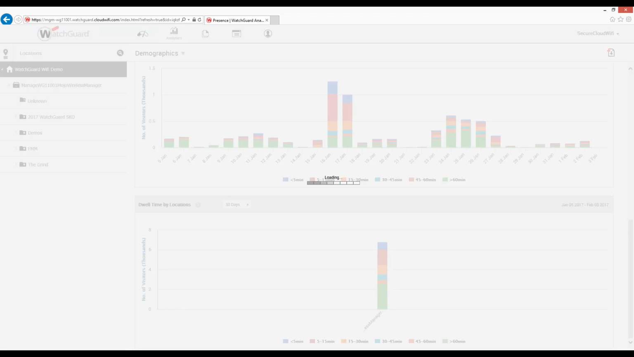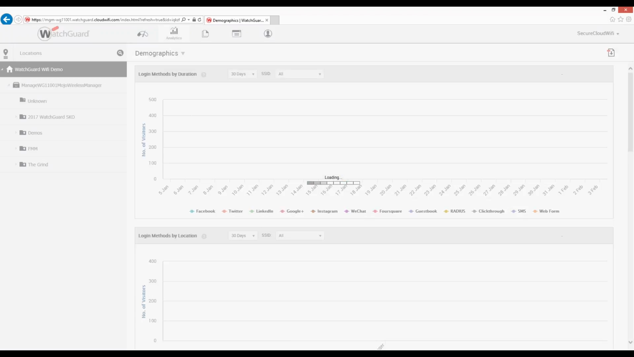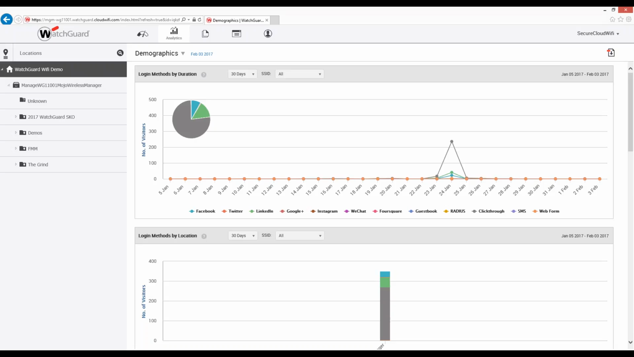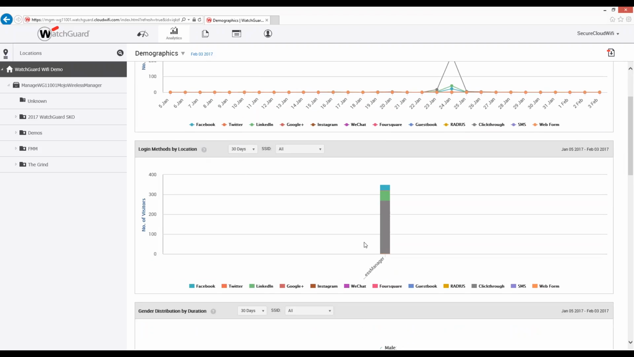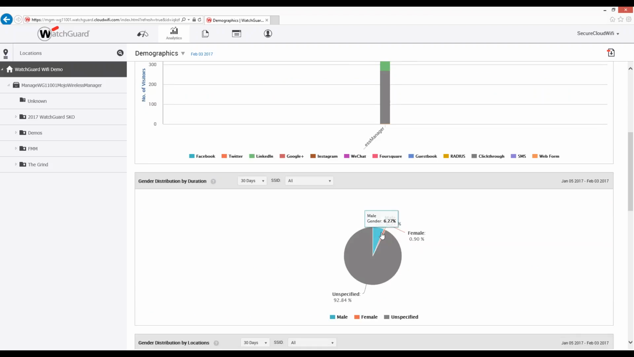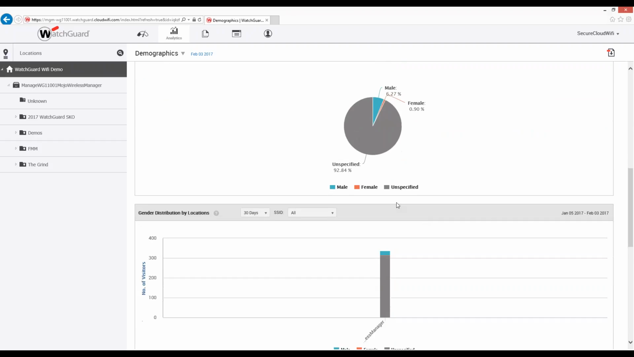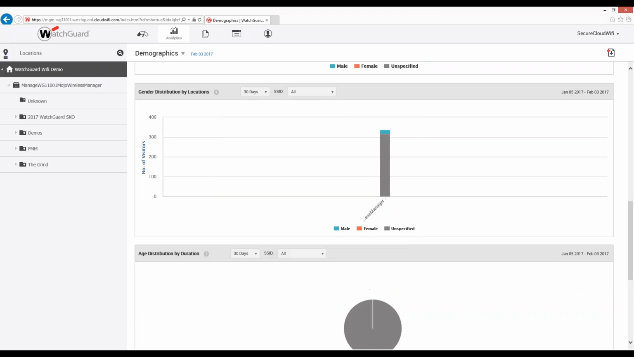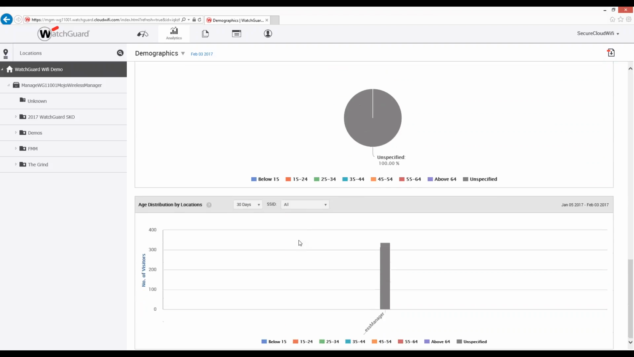Going over to demographics, again, we're able to pull all of this demographic data when people are logging in with social media. So we're able to see which types of social media folks are using to log in. We're able to see login methods by location and gender distribution by duration. So how long different genders are staying in our location, gender distribution by locations, age distribution by duration, age distribution by location. So all of these different methods of looking at Wi-Fi data.